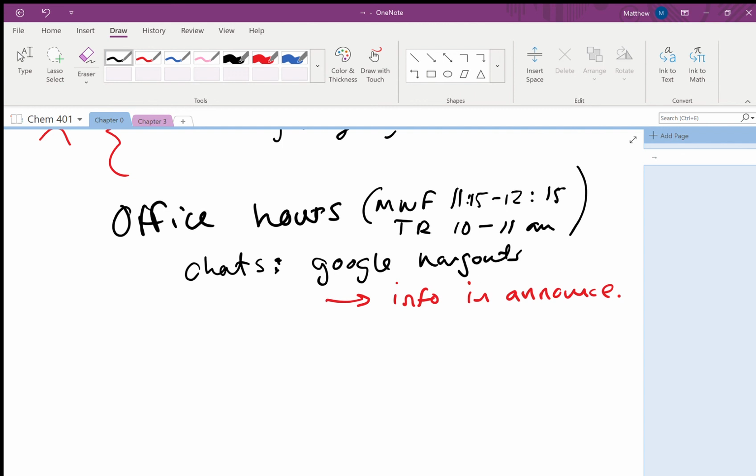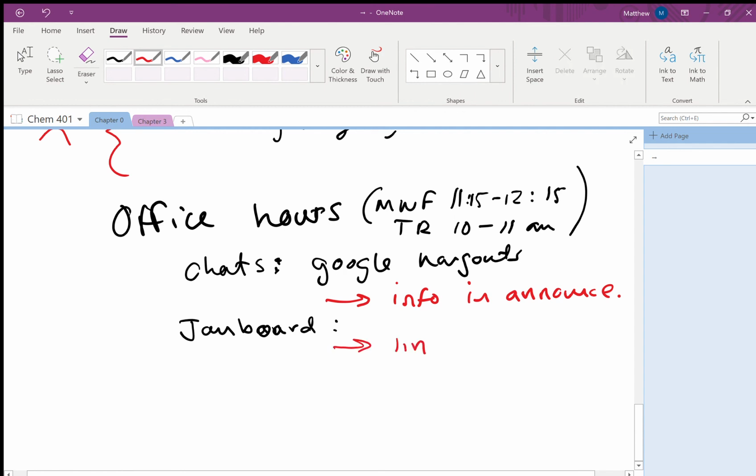Other than that, for the homework, we will be using something called Jamboard. This is also a Google thing, and I provided a link in the homework assignment. There will be a link to a new Jamboard for every homework that we go through, and essentially it's an electronic or virtual whiteboard that we can all interact on together.